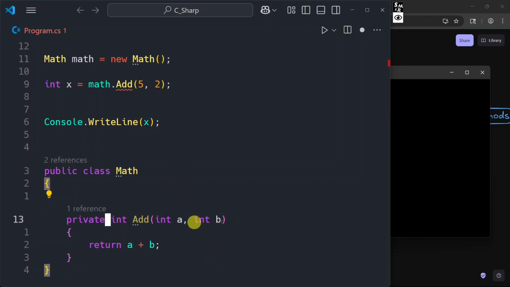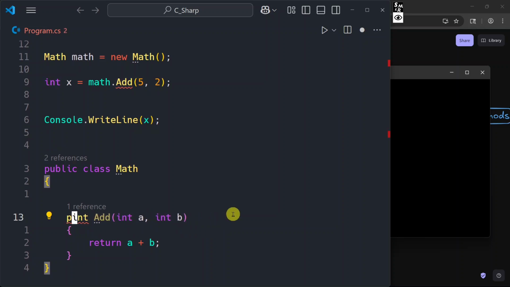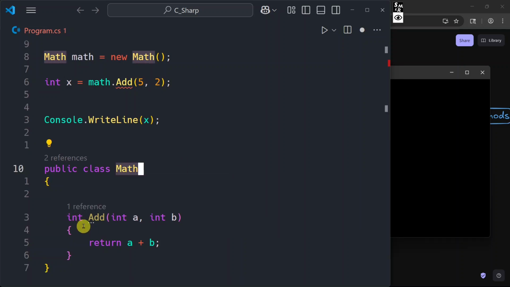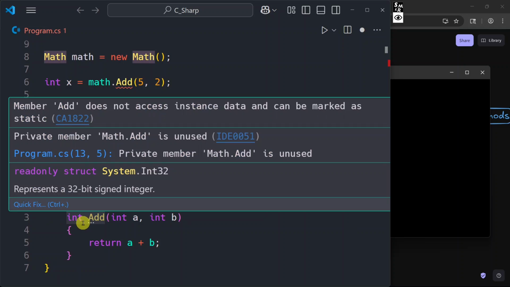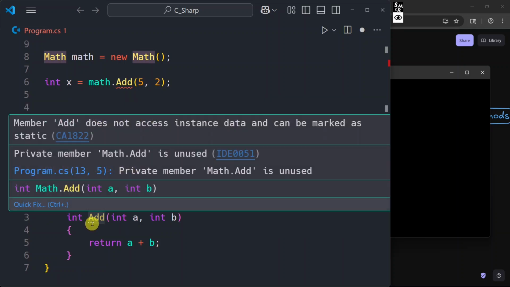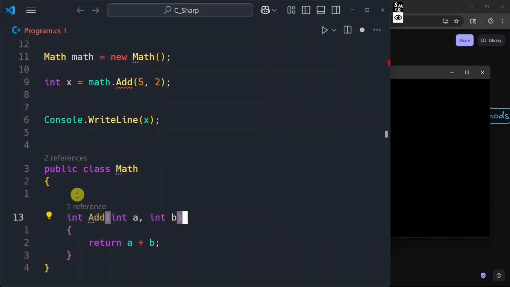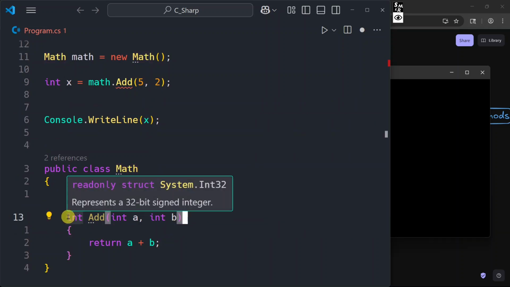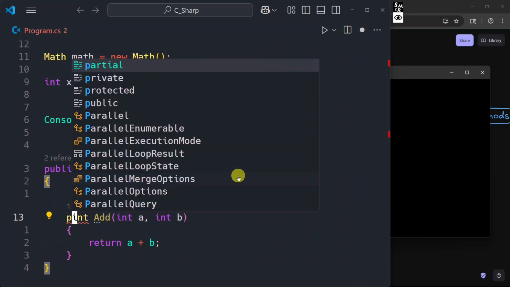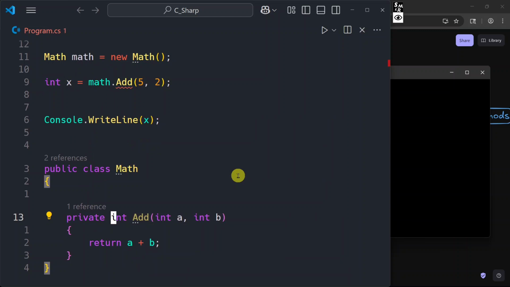Here's a fun fact. Methods and classes like this are scoped to be private by default, which means that writing private and not writing anything at all will give you the exact same outcome. These are both private. You understand? So when you don't specify which access modifier you want, then it's automatically private. Private is the default.